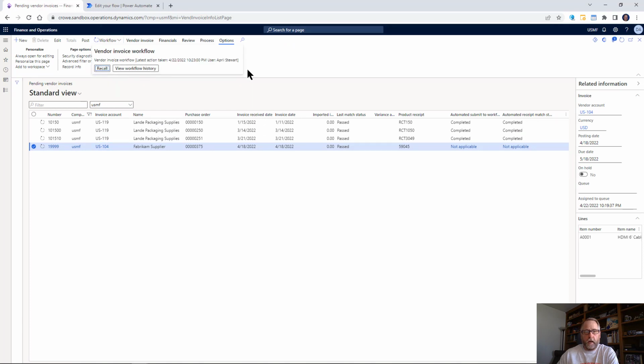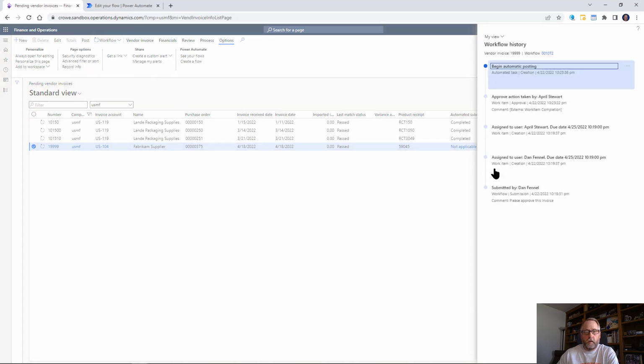I can see the latest action was done by April Stewart. I can see her workflow history, and it's now moving on to the next step. I have some automatic posting set up, so it's going to go ahead and actually post this invoice as well. But we can see it was submitted by Dan, it was assigned to April, April took her action and approved it, and then it continues on with the rest of the workflow.